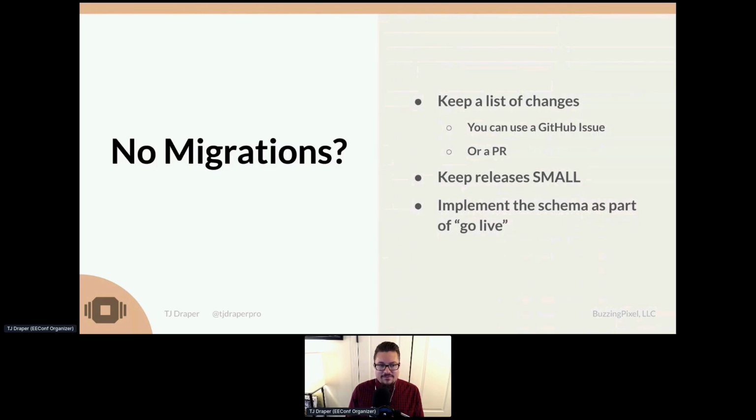Well, if you don't have migrations available to you, then you keep a list of changes as you work on your feature. And this is where keeping your releases small and your change sets small really makes a difference, because you're not updating lots and lots of schema. And then when you deploy, but you haven't updated the schema yet, then it takes time to implement. So keep that stuff small, and you keep a list of the changes that need to happen. You have to be really meticulous about this.